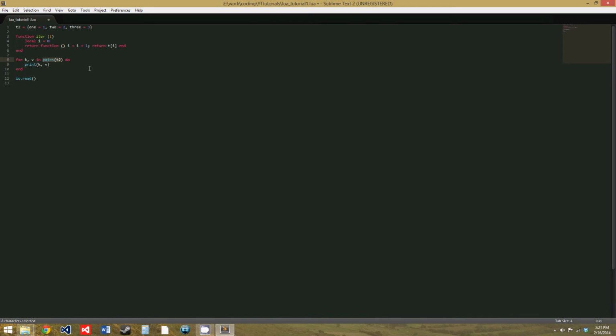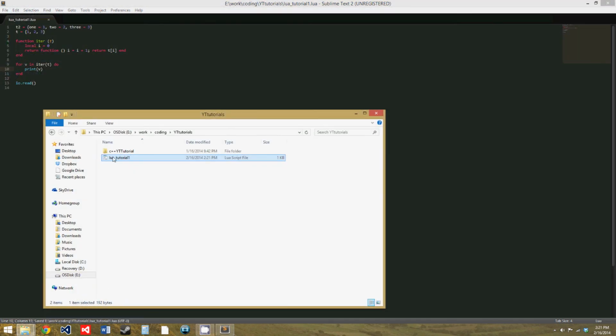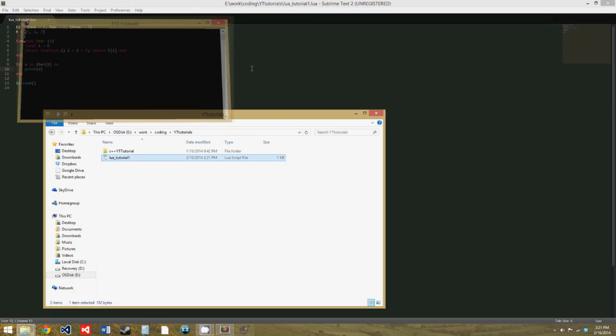So let's just change that to for v in iter t. We'll have to create a new table. So t equals 1, 2, 3, and we'll change this to print v. If we save this and run it, we get 1, 2, 3.